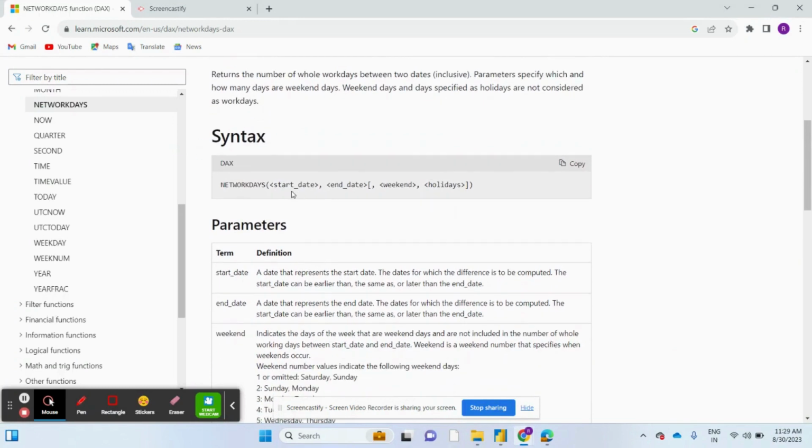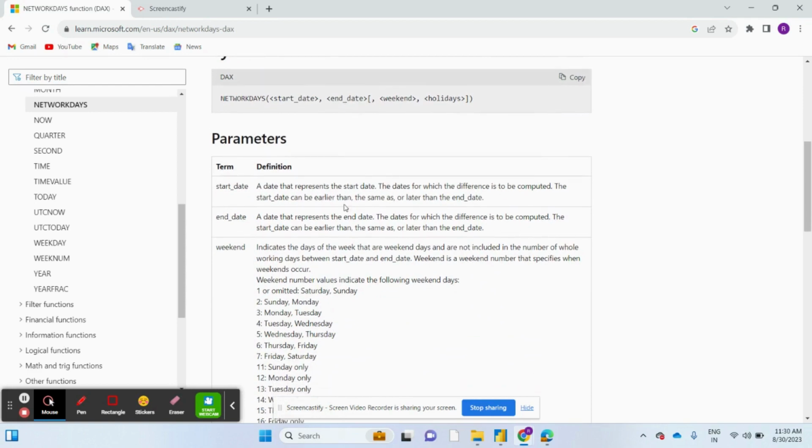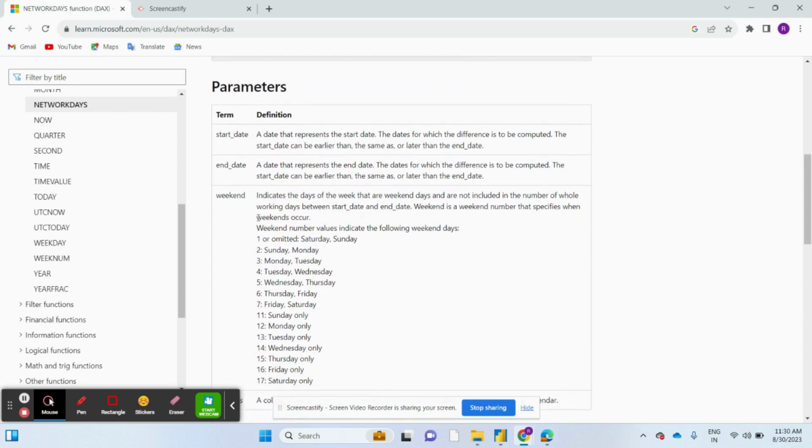The parameters are start date, end date, weekend, and holidays. Start date is the start date of the period you calculate the working days for. End date is the end date of the period you want to calculate working days for. And weekend, so here is some information.